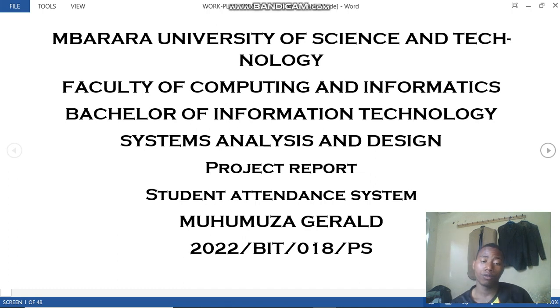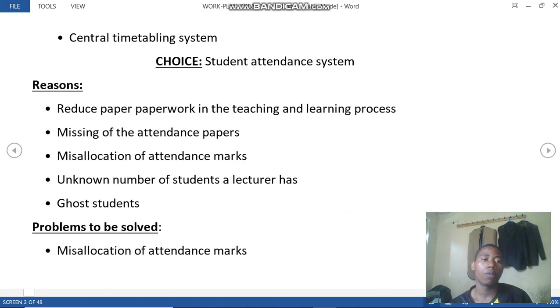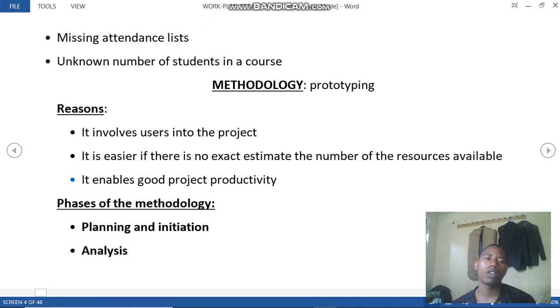I've been doing this project for the following reasons. One, to reduce the paperwork in the teaching and learning system, missing attendance marks and attendance papers, and unknown numbers of students and ghost numbers. Problems to be solved: misallocation of attendance marks, so our attendance marks will be allocated appropriately, missing attendances, and unknown numbers of students. These are the reasons why.